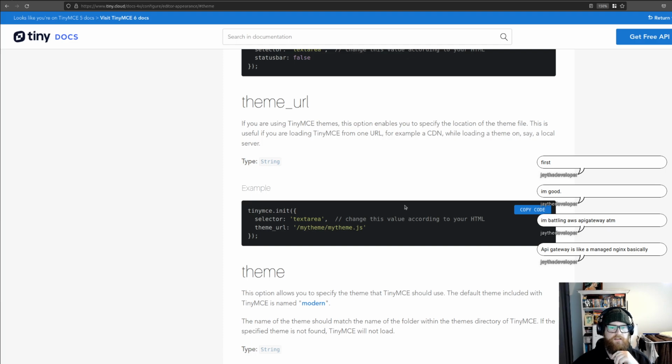if you're using TinyMCE themes, this is optional. It enables you to specify the location of a theme. This is useful if you're loading TinyMCE from one URL, for example a CDN, while loading a theme on, say, a local server. Theme URL.